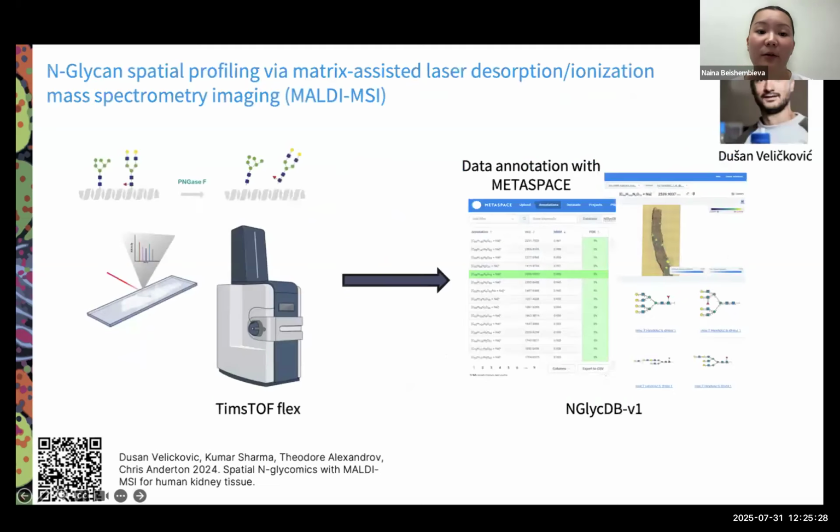To give a little bit of background about matrix-assisted laser desorption ionization mass spectrometry imaging, or MALDI-MSI in short, for glycan spatial profiling, we first treat our tissue with an enzyme, PNGase F, to cleave the sugars off of a protein as shown here. And it's a multi-step process, and you can access a full protocol in the following resource.